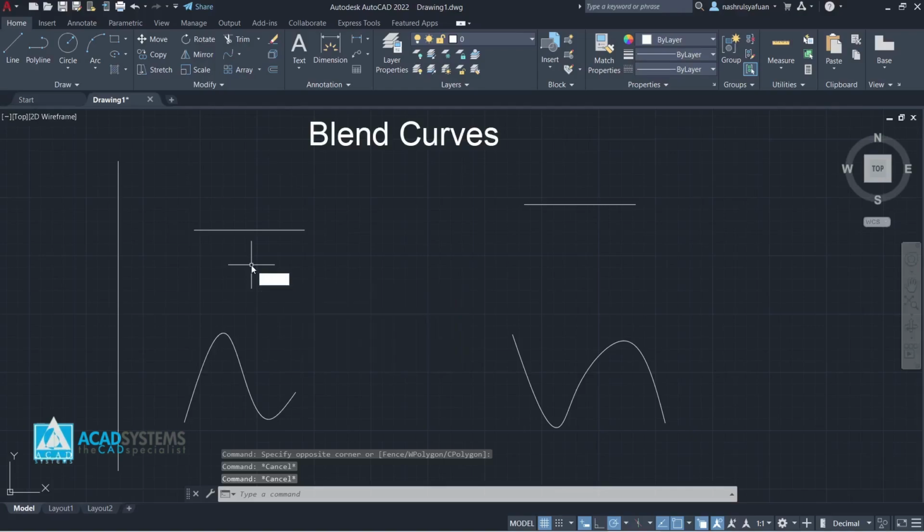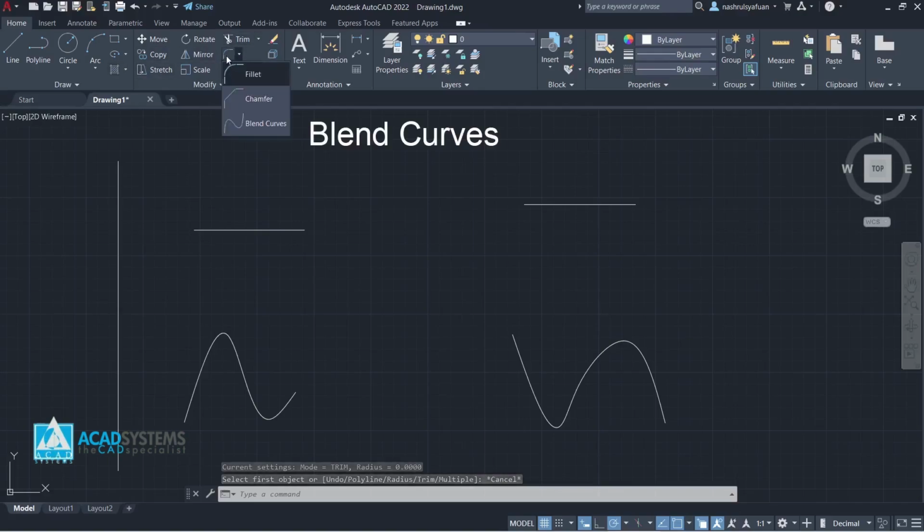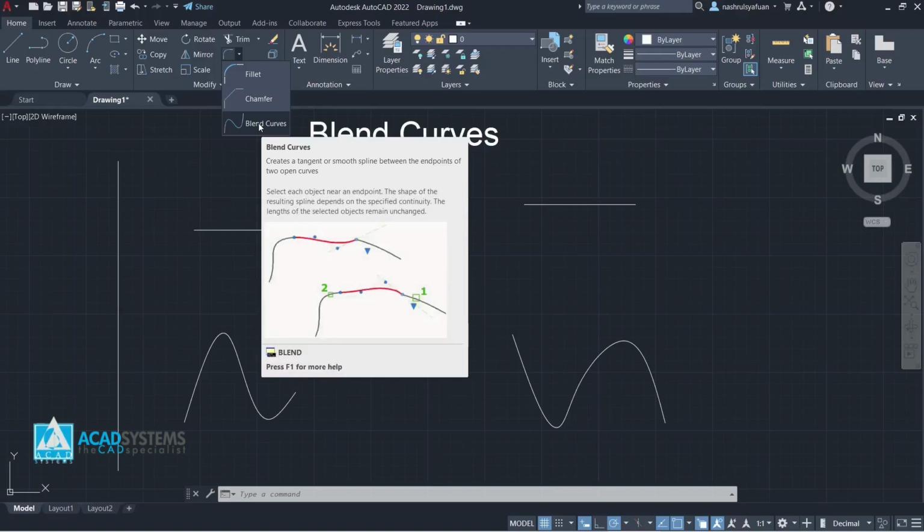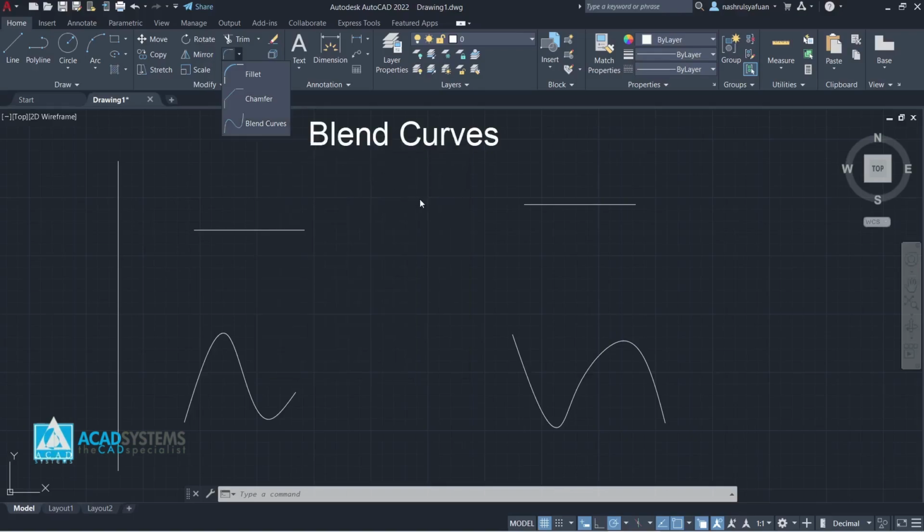Up next we have the blend curve tools. So if you want to find the blend curve tools, you can go to the modify tools here and go to the fillet icon. Just click the drop down arrow, and then you can find the blend curve here. So basically the blend curve is when you want to make a smooth spline between two endpoints of open curves.